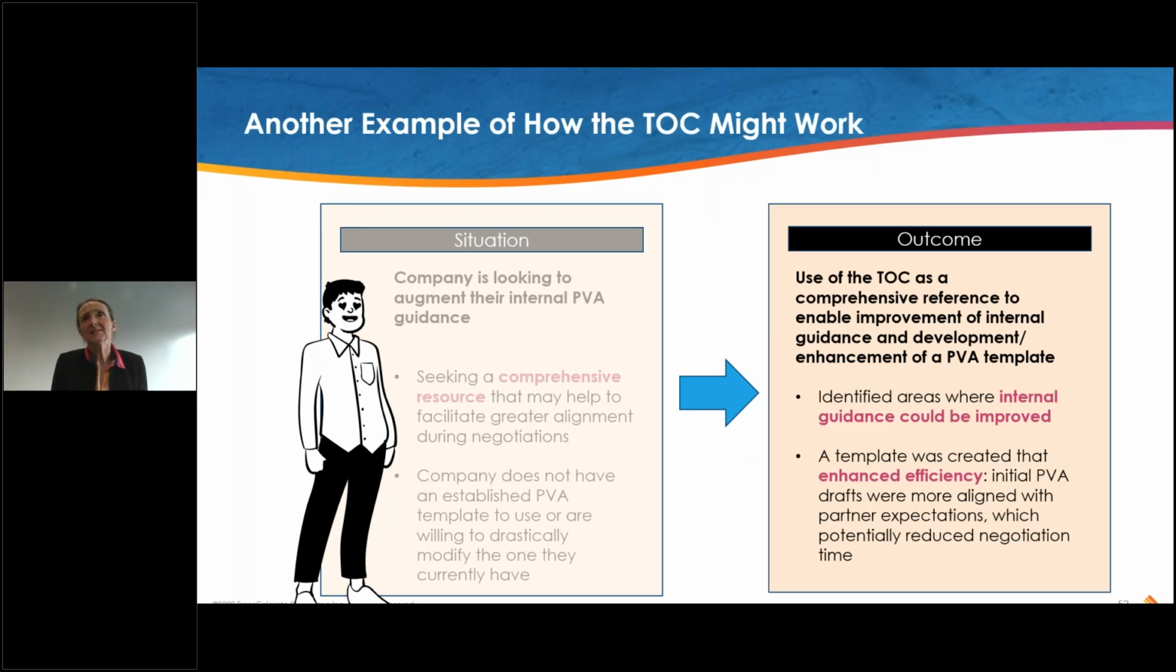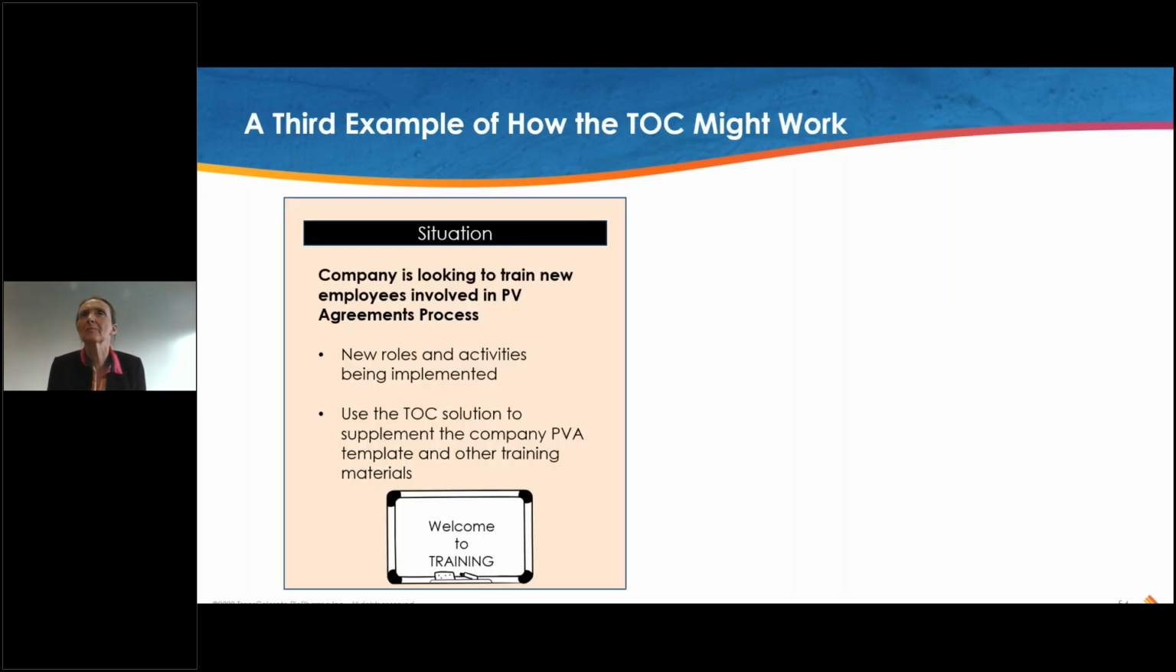So here, it's using the talk as a reference guide. It's identifying areas where the guidance can be improved. And also, the template could be enhanced for efficiency, and the initial drafts could be aligned faster with partner expectations and potentially reduce the negotiation time. So let's move on to the final example.